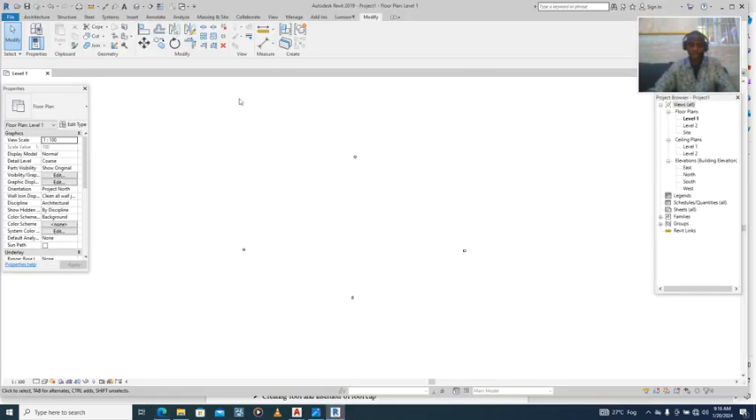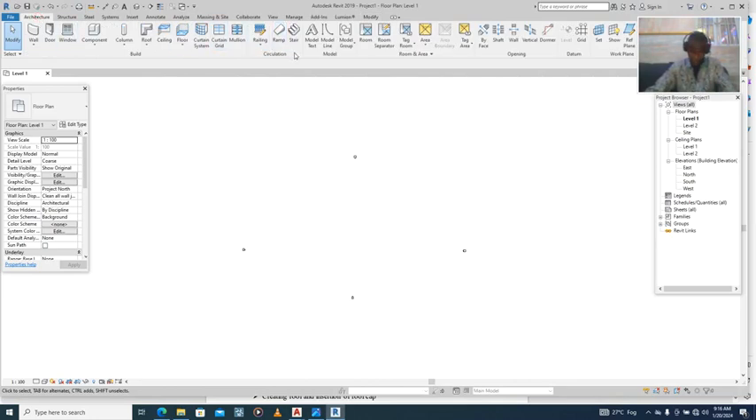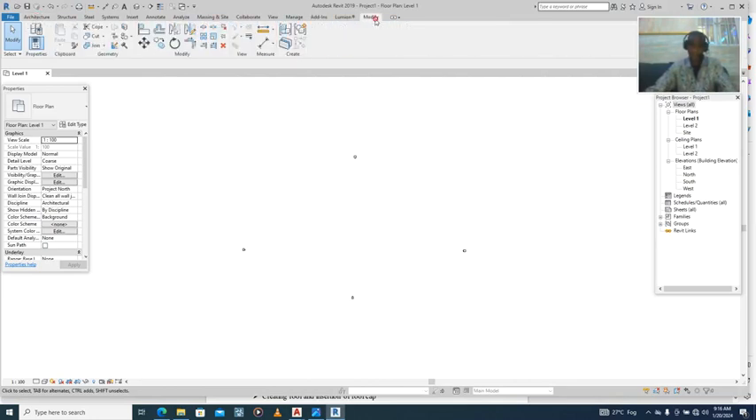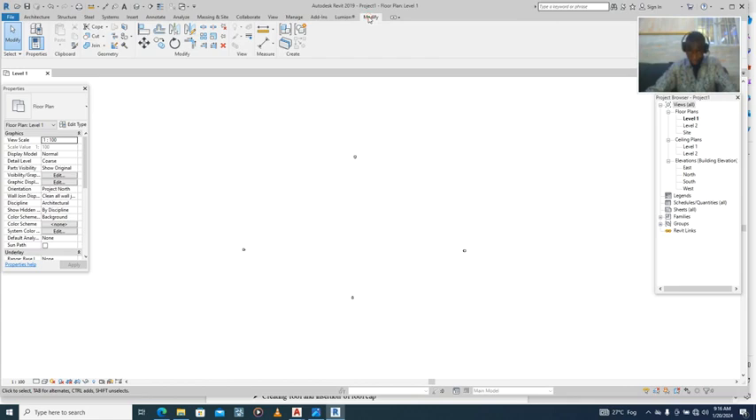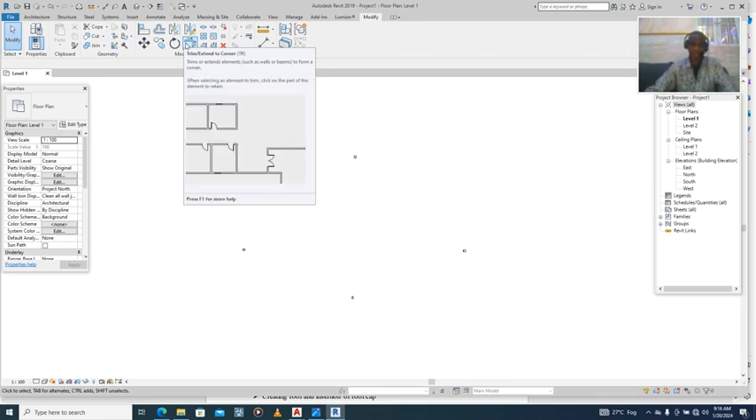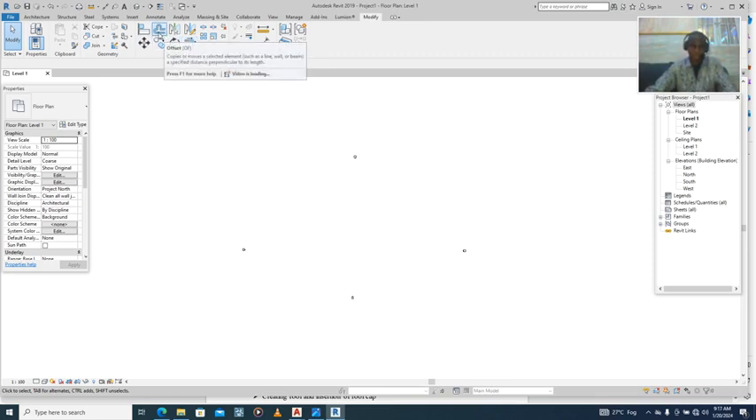So coming to this interface, where you have to see the tools is on our modify tab. This is the architecture tab, and on every other tab you go to modify, click on modify. It will bring out all the tools we need to work with. You see the offsets, you see the move, you see the copy, rotate, and all that.